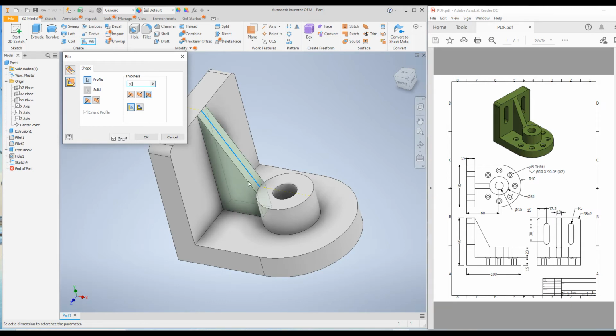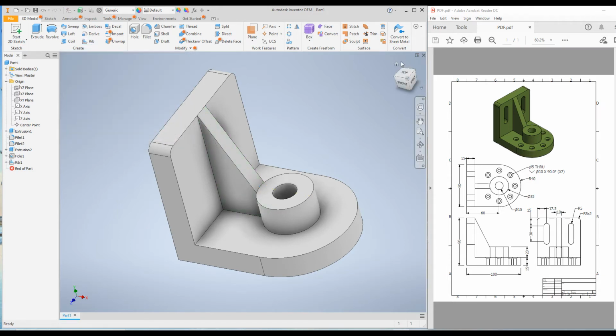Preview looks good, and from these two options select these options. If you select this option, we have to enter the thickness. It is not extruded up to the next level. So when we select this, it will be extruded up to the next level. Preview looks good, click OK. Go to home view.